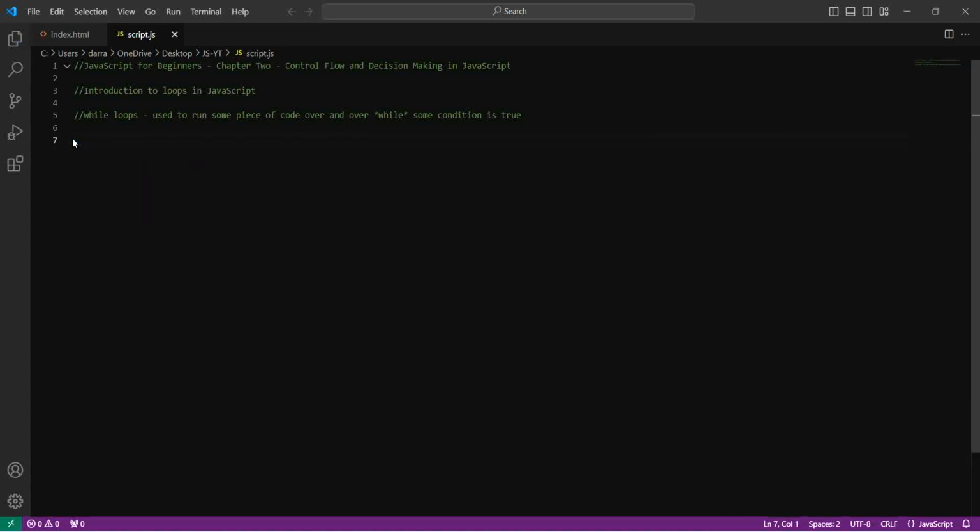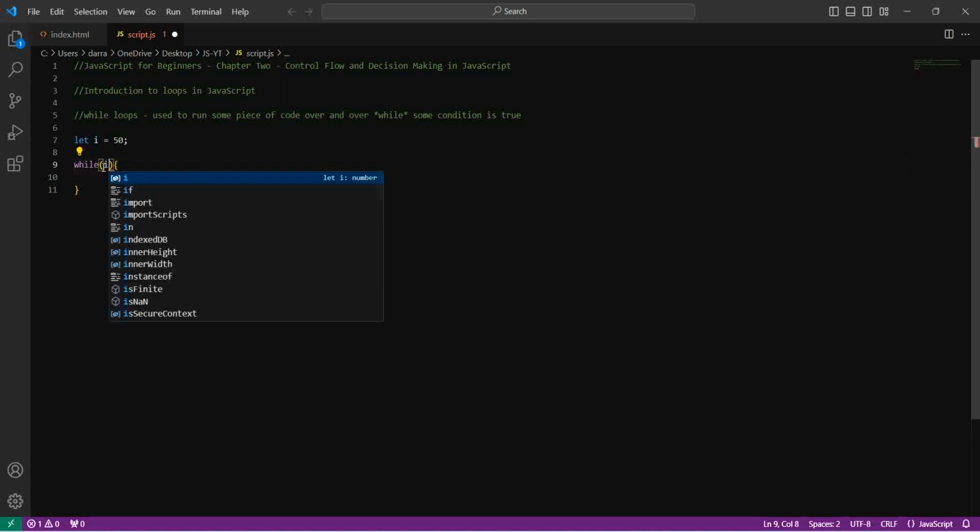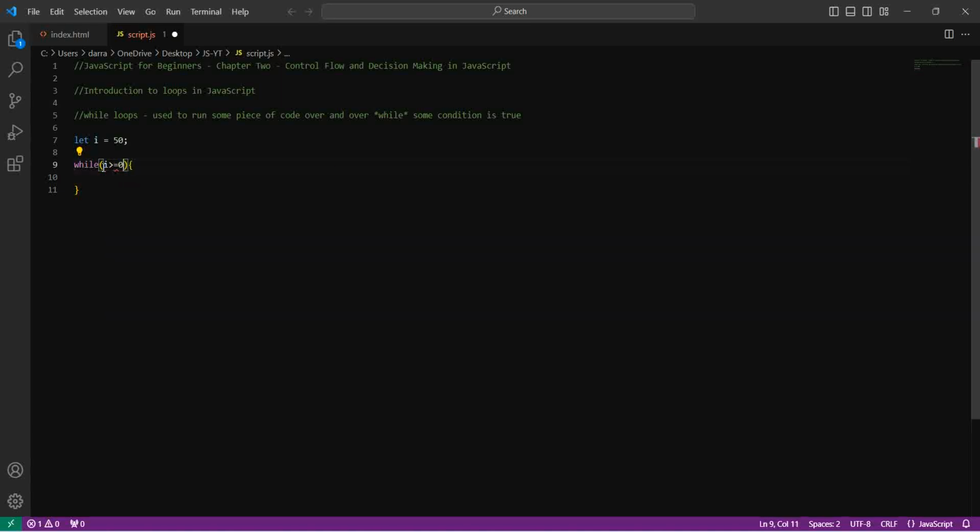See if you can pause the video and figure this out for yourself. But what I'll do is I'll just say let i be equal to 50. Okay. Then we have our while keyword. While some condition is true, we want to run the loop. So we're going to run the loop while i is, we'll say greater than or equal to 0. Actually, to 1. We're counting to 1. And what's going to happen then is we're going to run our code while that condition is true. So console.log loop.